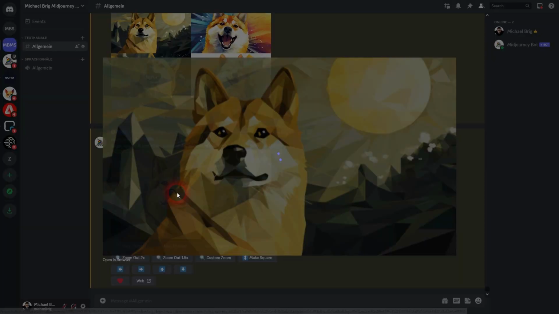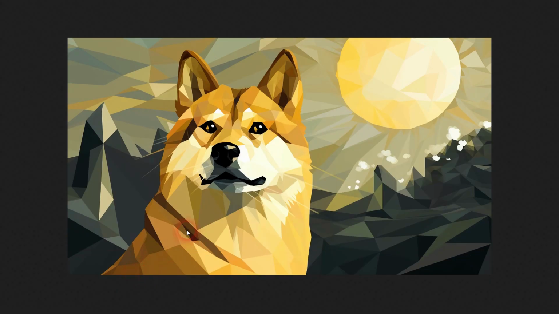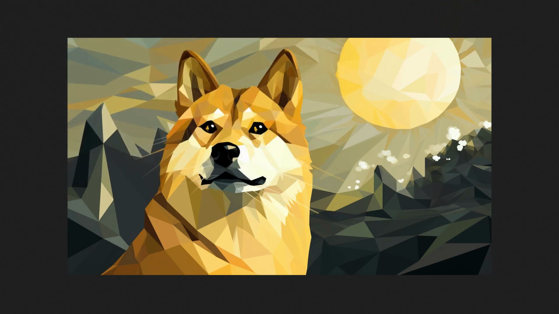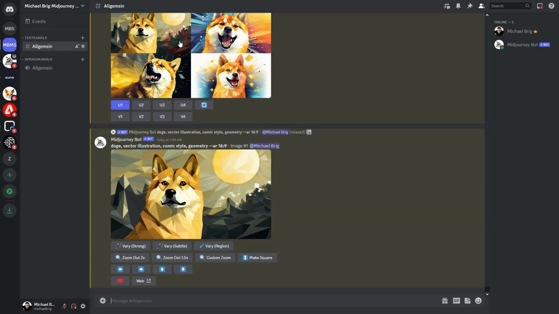By the way, always click on open in browser and then save. This is going to make it bigger. If you save it directly without opening in browser, it's going to be a little bit smaller, lower resolution. Let us go to our direct messages. There's Pika.